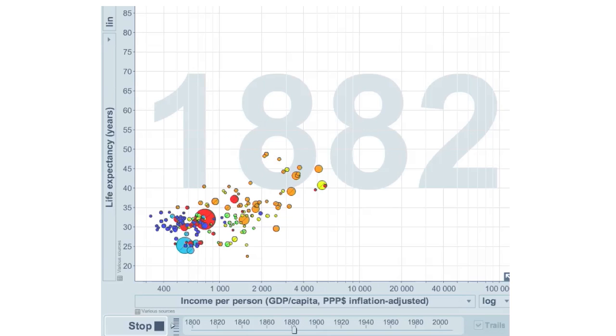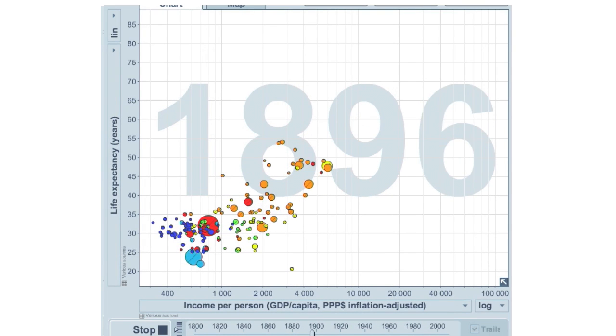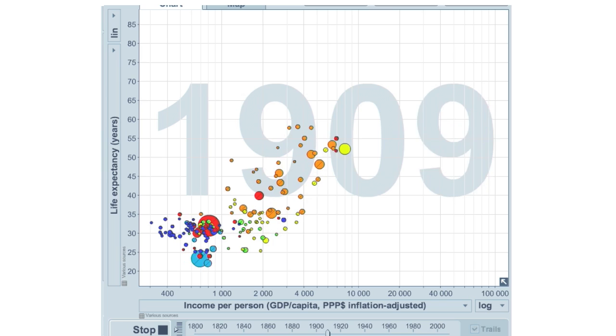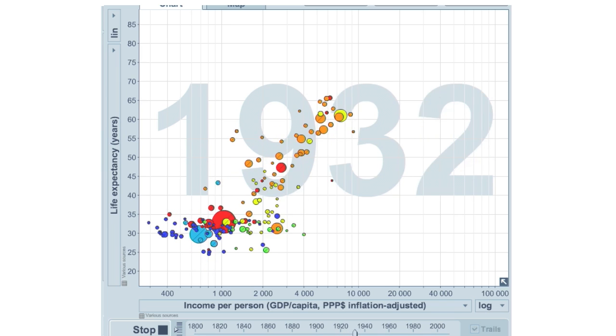Another time series example I really like is this animated scatter plot over time. This was borrowed from an online source. And on the y-axis, we've got life expectancy, and on the bottom axis, we have income per person, and each circle is a country. And as the animation starts, I'd like you to keep your eye on the big red ball. That's China. The size of the ball is the population of that country.